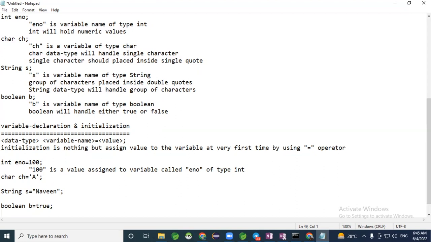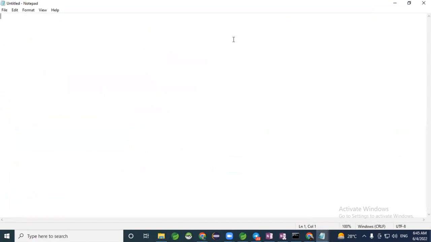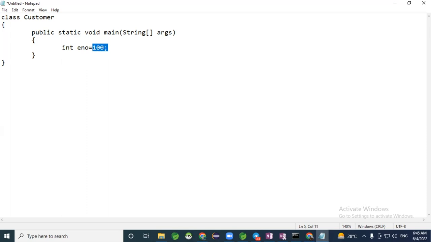No, right? Now I will show you a practical example. Don't try to understand how to create the variables yet. Today's session, don't try to understand all this stuff: public, static, void, main. Later sessions you can understand easily. Now observe. Employee number equal to 100. So 100 is a value assigned to the variable called ENO of type integer.